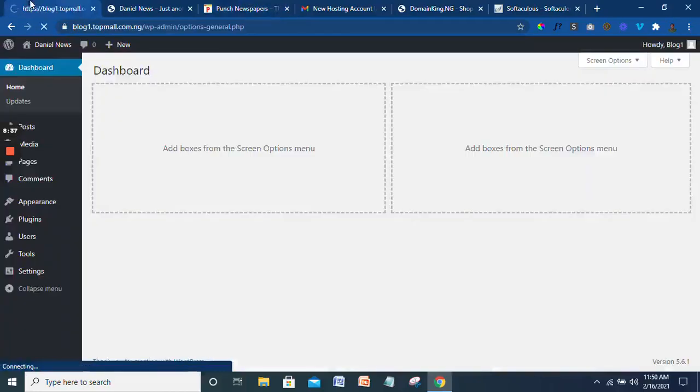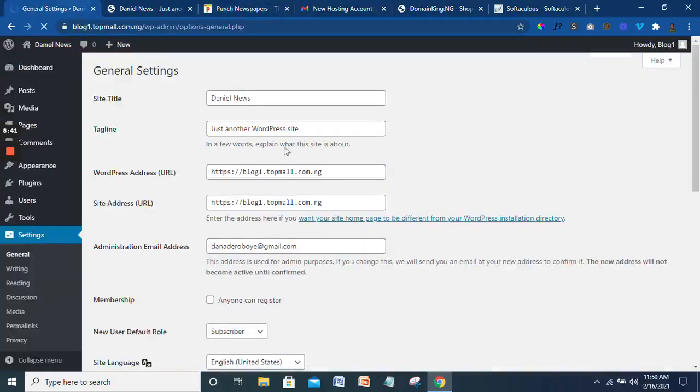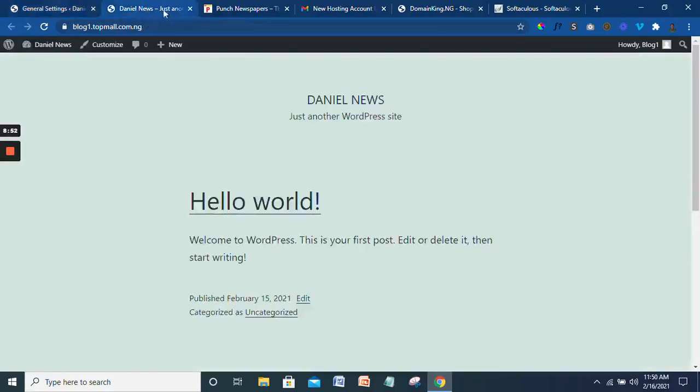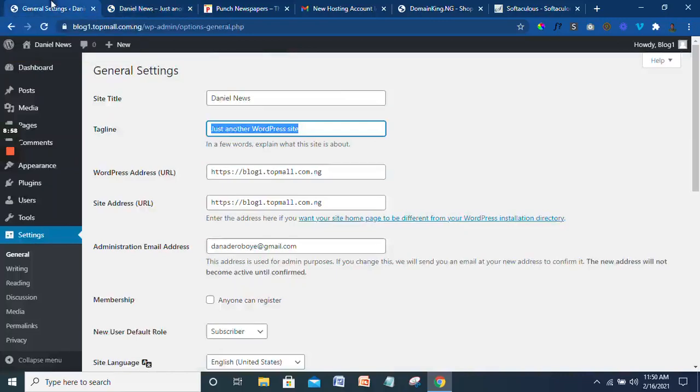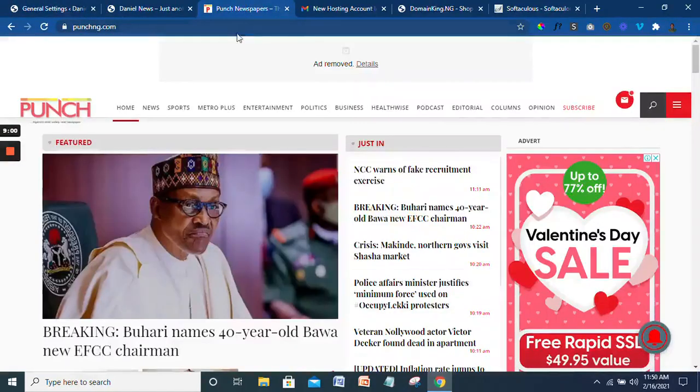So let's come back to our dashboard. Okay, still loading though. All right, now your site name, you see My Blog. I've already changed it to Daniel's News. Now for the tagline, when you look up here and click, you can see Daniel News, just another WordPress site. So I'm going to change it. On the Punch website, the tagline shows the most widely read newspaper in Nigeria.